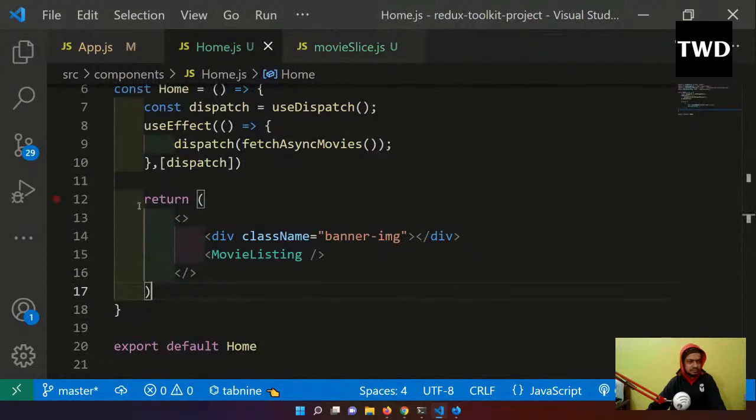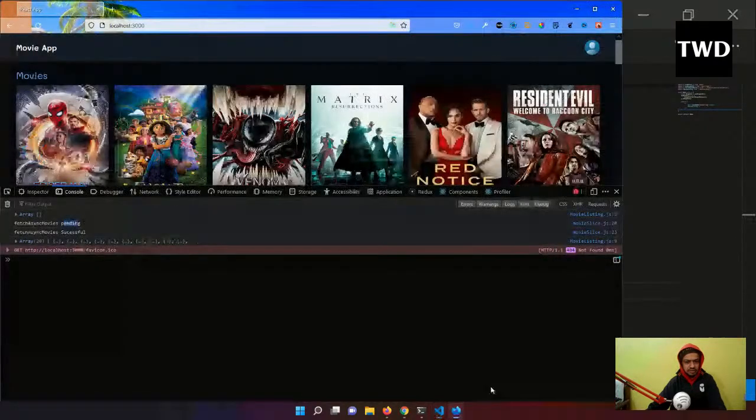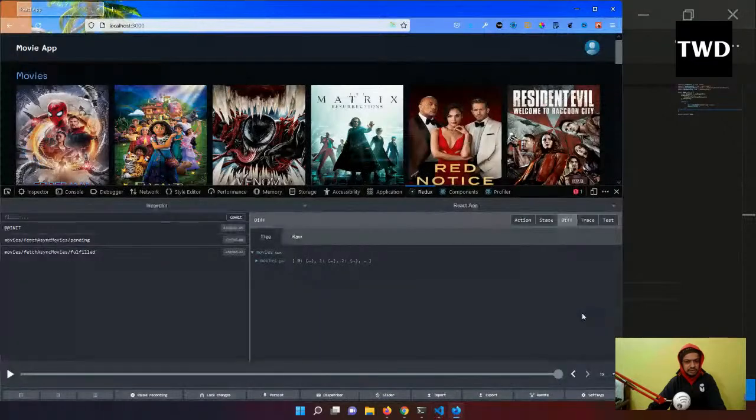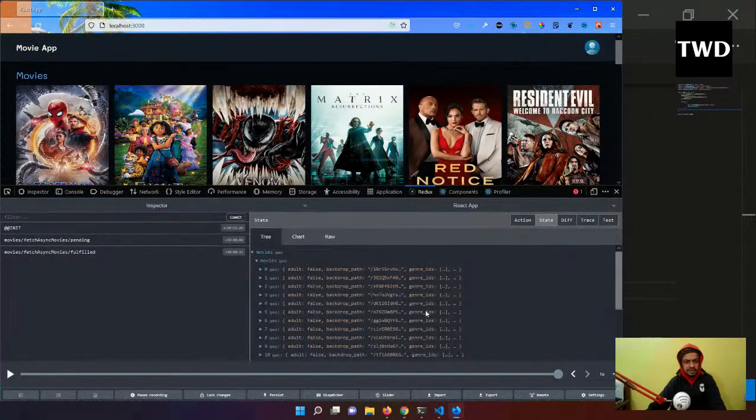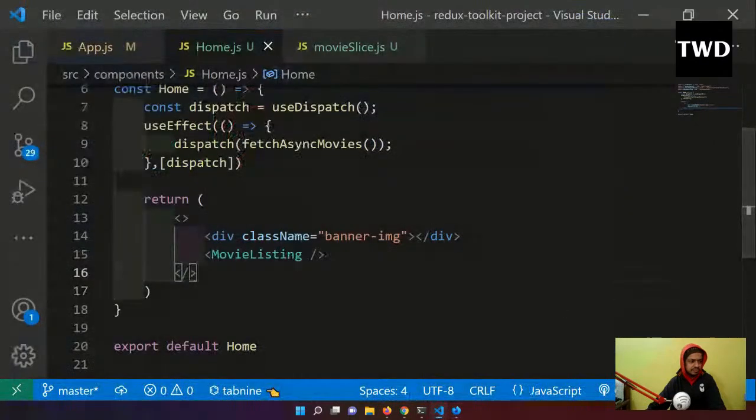Okay, and if we go to our Redux, do I have Redux here? Yeah, I have Redux here. And see, fetch async movies pending and fetch async movies fulfilled, and the movies array is been done. It is like this, all these things it is coming. So that is there.